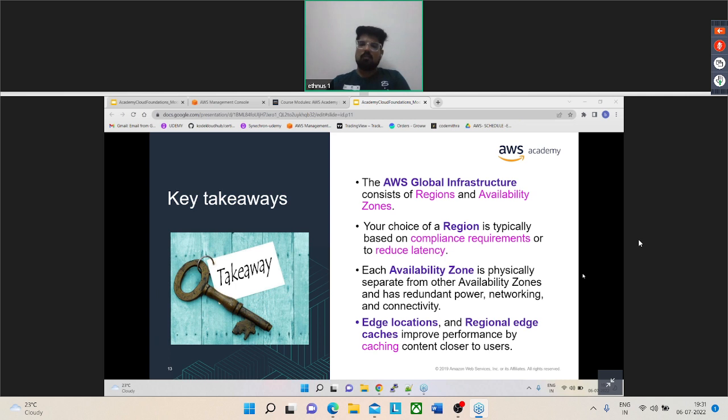Okay. So now, your choice of a region is typically based on compliance requirements and reducing latency. Whenever you are choosing a region, you have to make sure that all the services you're going to use are present in that particular region, that you are following all the compliance requirements, and that you check whether there will be very little latency. And one more factor is cost. You have to check the pricing of each and every AWS service in the region you're choosing.